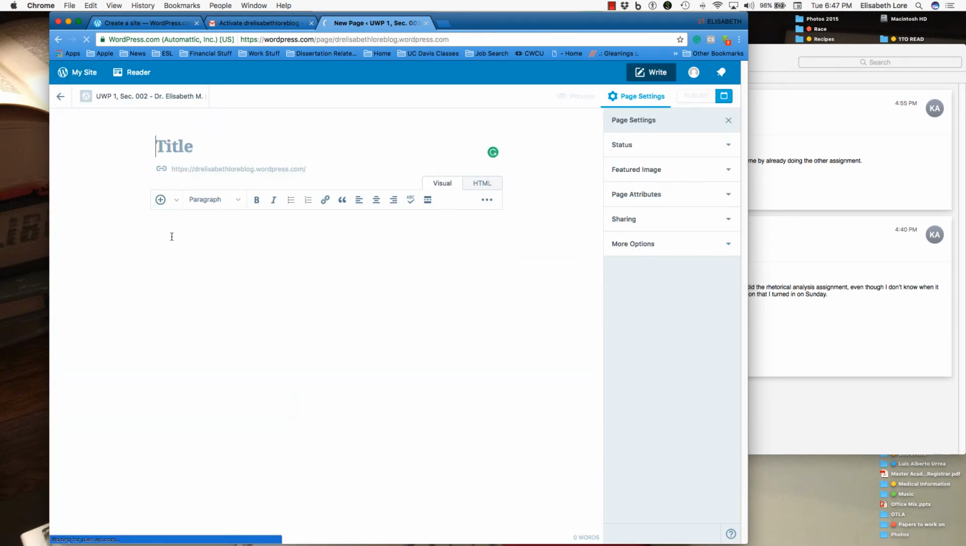Then you're going to add your second page, which you can put temporarily, you can put assignment 1, or actually, what we'll do is we'll put literacy narrative. And remember, you have a choice between the two. So you put literacy narrative, click in the blank spot below, hit publish, and then we're going to do this one more time.